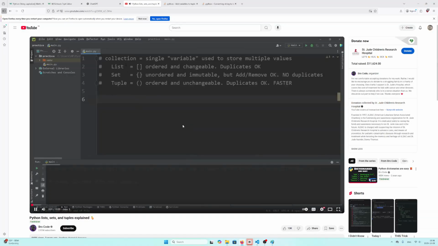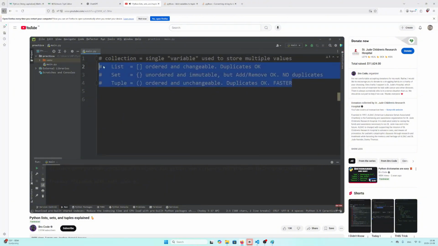Well, hello everybody. Today I will be explaining a few different types of collections in Python. There's 4 general purpose collections. 3 of them are lists, sets, and tuples. There are also dictionaries, but I'll save that for the next topic.